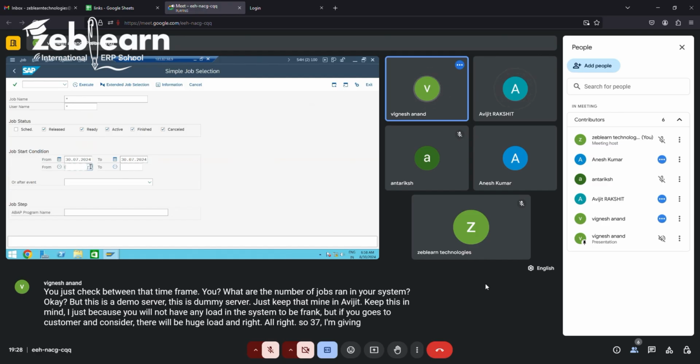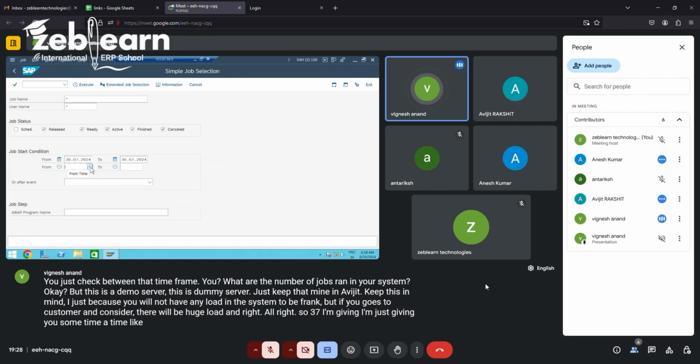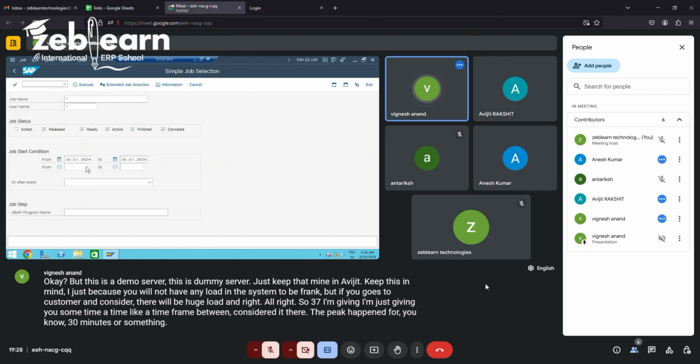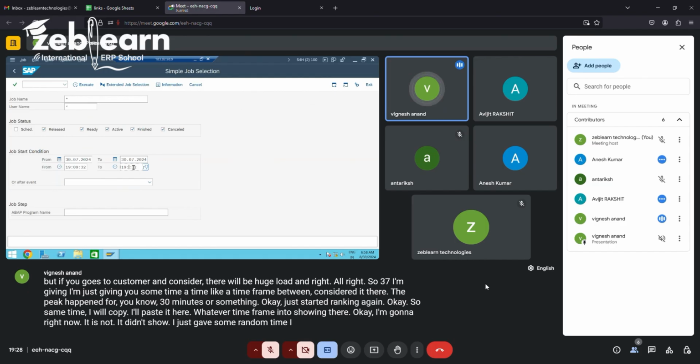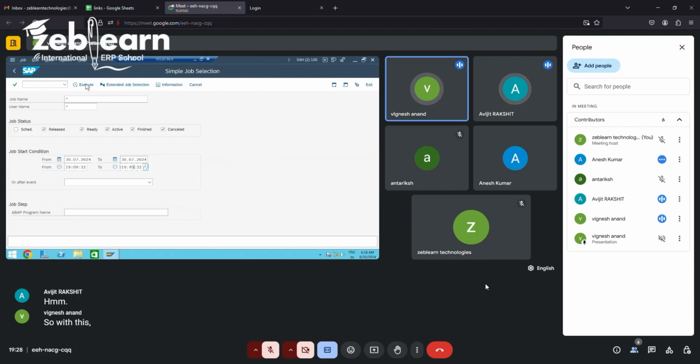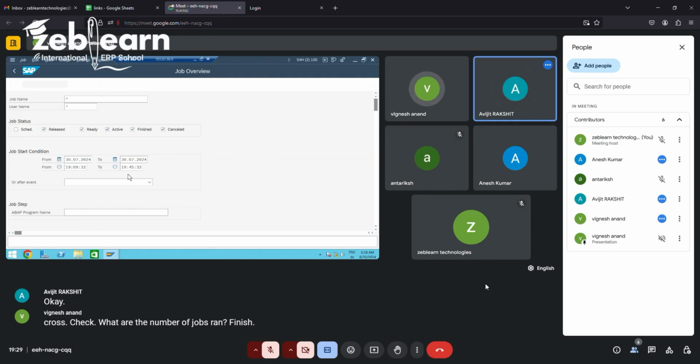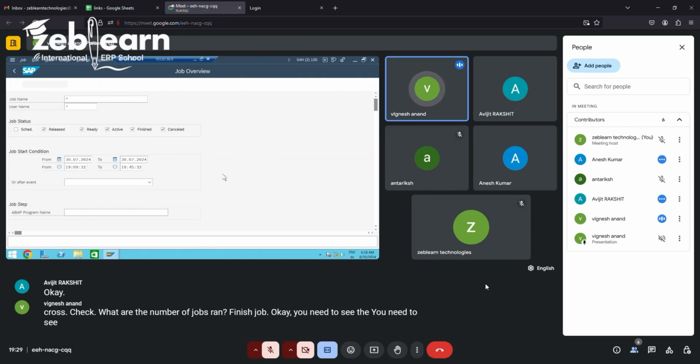In SM37, I'm just giving you a time frame. Consider the peak happened for 30 minutes or something. The same time I will copy and paste here, whatever time frame it is showing there. But right now it didn't show. I just gave some random time, 45 minutes from here to here. With this time frame you cross check the number of jobs that ran, the finished jobs. You need to see the job run seconds.